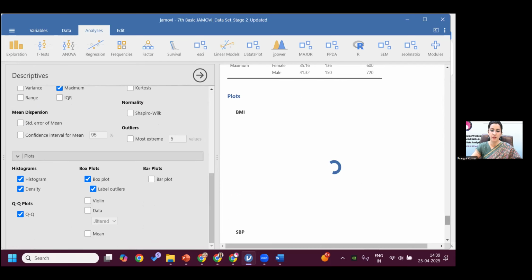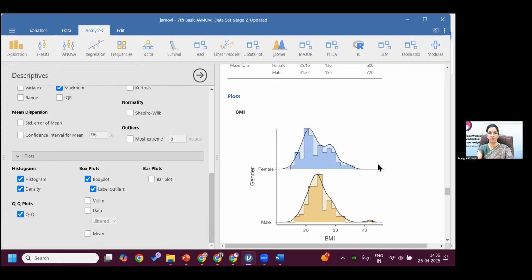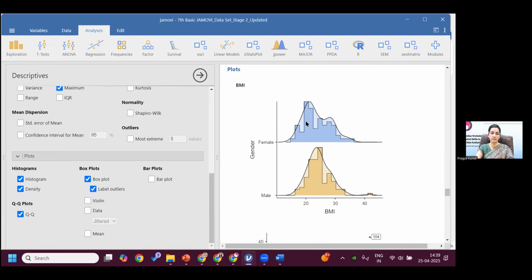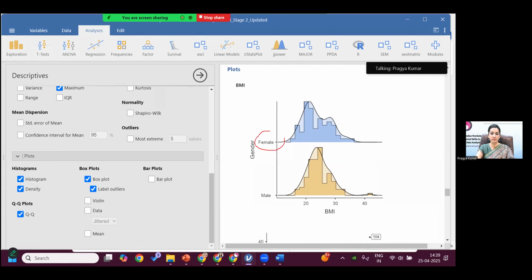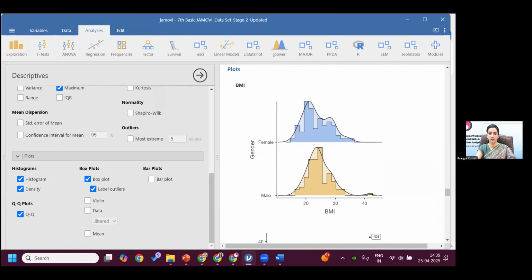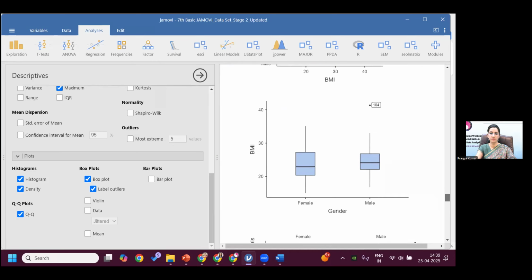This is assumption. So it gives you the QQ plot in two groups, like QQ plot of BMI, SBP in male and in female. Similarly, the box plot and the histogram in male and female. If you see the BMI, it is normally distributed in the two groups, male and female. This is female and this is male. Similarly, if you come down, there's one outlier in male, but there's no outlier in female. So I can go for independent sample t-test taking these two assumptions.